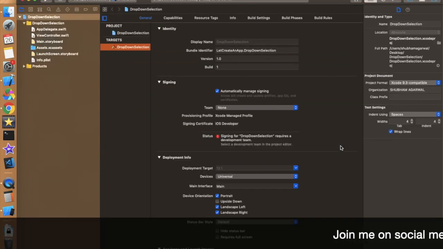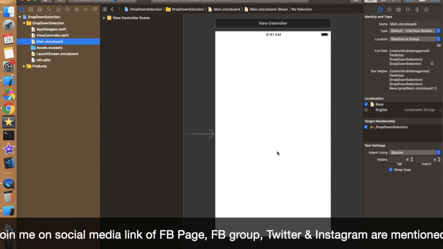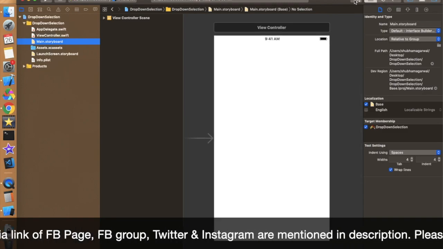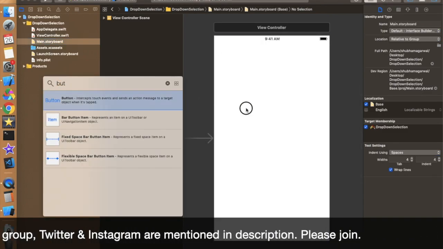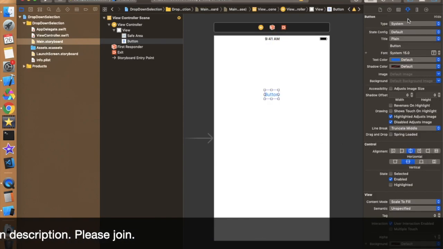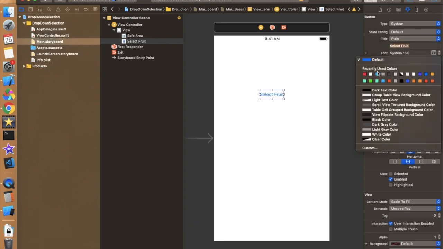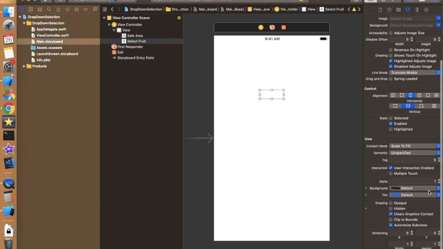The first thing we have to do is design these two buttons which we have on the screen, the buttons for selecting a fruit and a gender. So just drag and drop two buttons, or you can also drag and drop one button, change all the properties for this button, and copy that button. The title for this button is select fruit, the text color should be white, and the background color should be red.